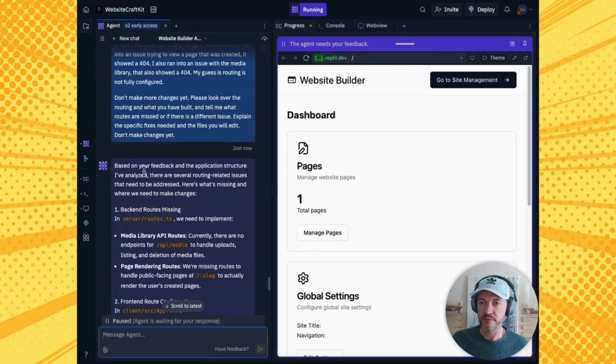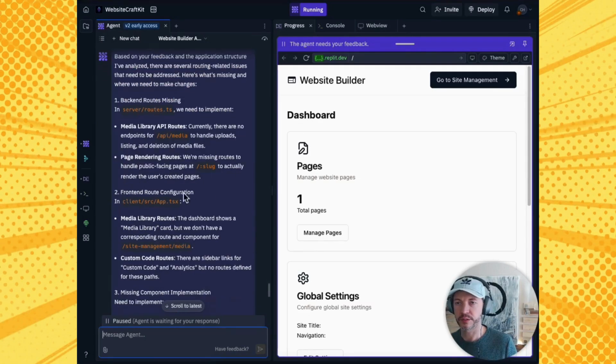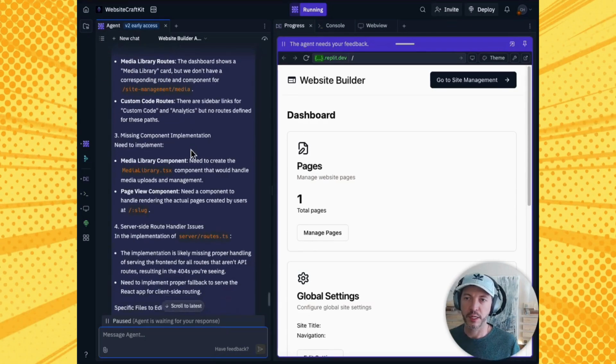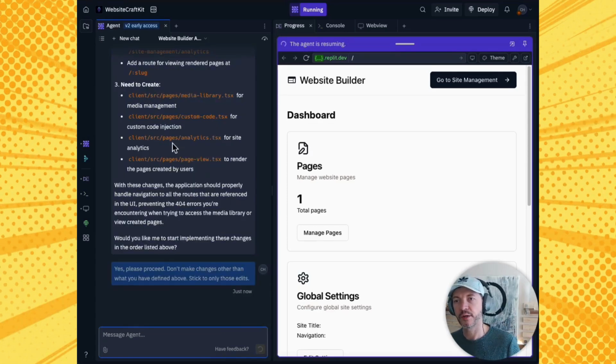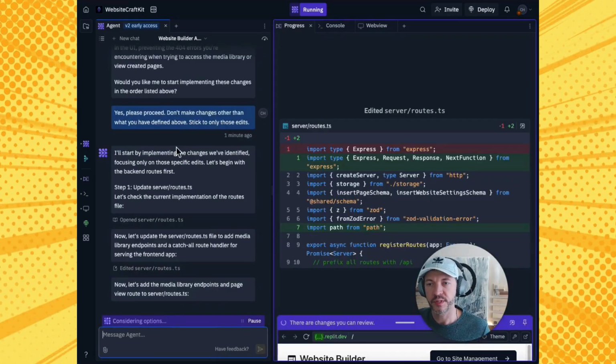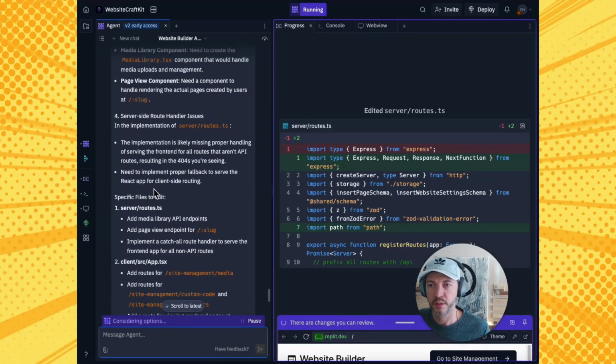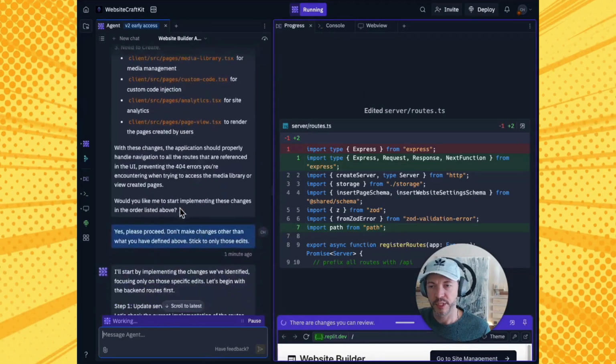See what it says. Okay, so it's missing that. Okay, so it's noticing those things here, missing a lot of routes. Okay, so now it knows exactly what it has to change, and I've given it the instructions to make only those changes. Okay, so it said it was going to edit routes, which it is.